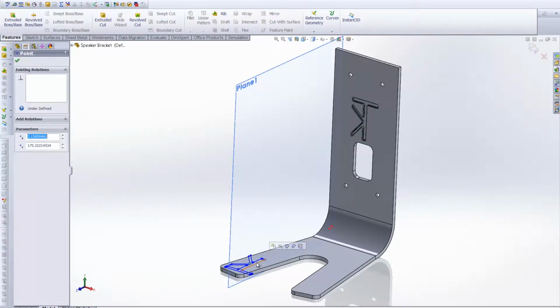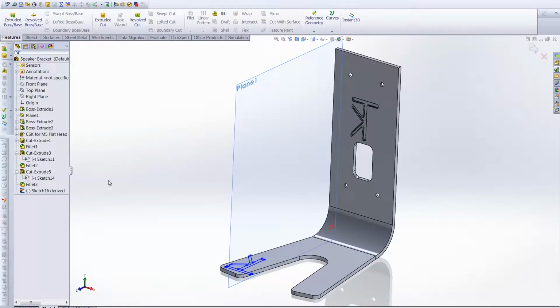Place it anywhere, it doesn't really matter right now, just want to go ahead and get it down. So now you can see sketch 16 is derived. So I'm going to need to exit this sketch because once the sketch is derived, it automatically puts you in sketch mode. So we'll exit out of that.